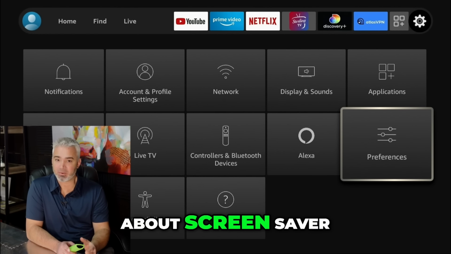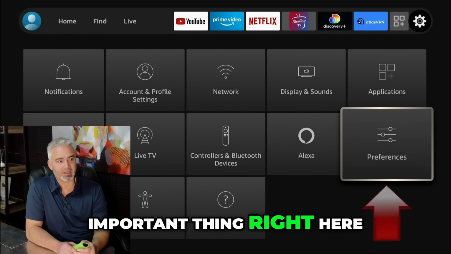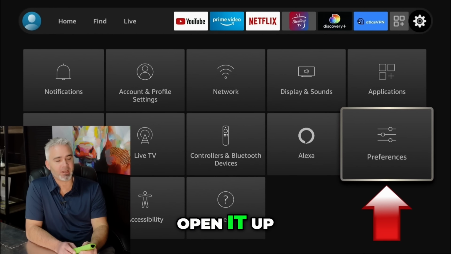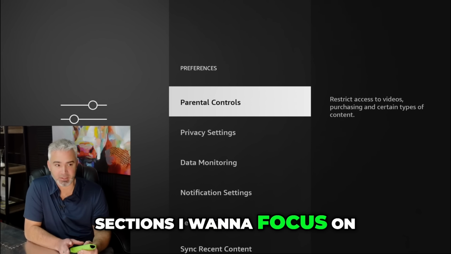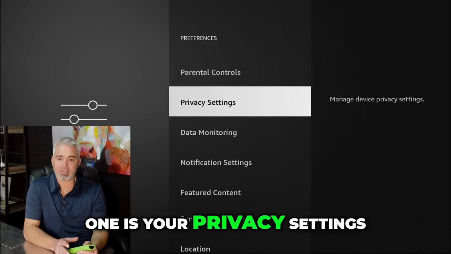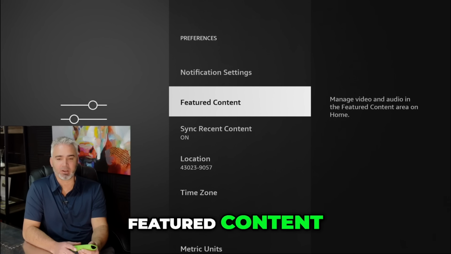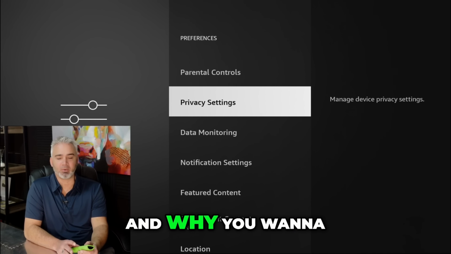All right, now that you know about screensaver, this is the most important thing right here. Now this is going to be the preferences section. So in preferences, open it up. You'll notice a few sections I want to focus on. One is your privacy settings. The second is data monitoring, notifications, featured content. So let's go over each one really quick and why you want to change these things.